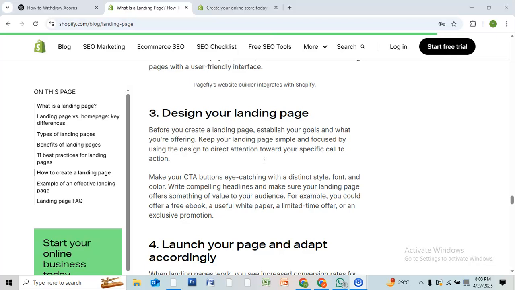Write catchy headlines that grab attention instantly. And add some social proof, testimonials, trust badges, or real customer reviews if you have them. And most importantly, offer something your audience wants. Free guide, limited time discount, VIP early access, you name it.